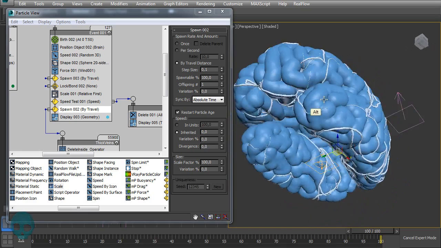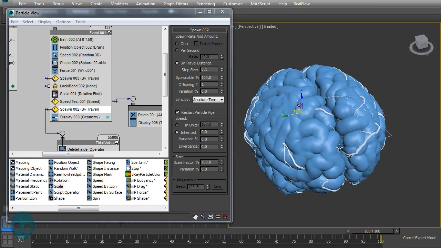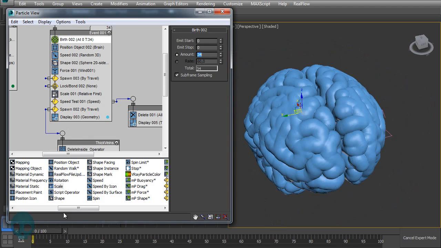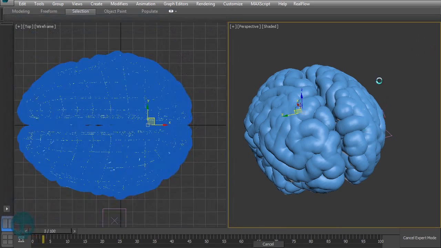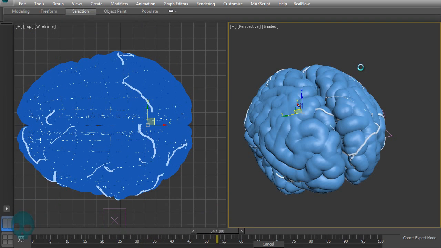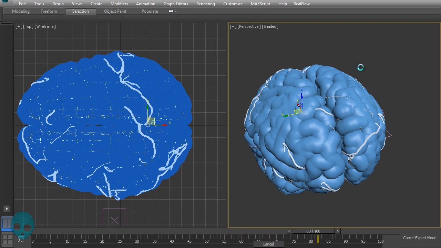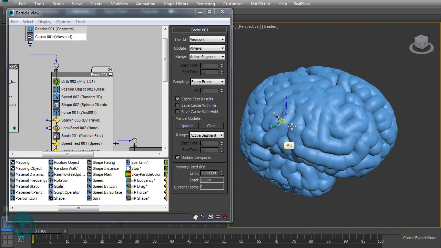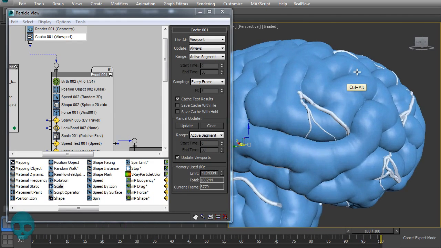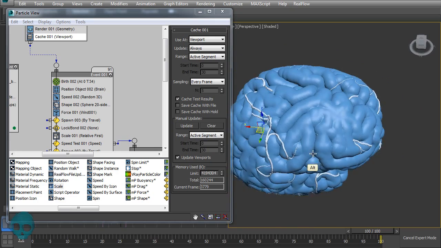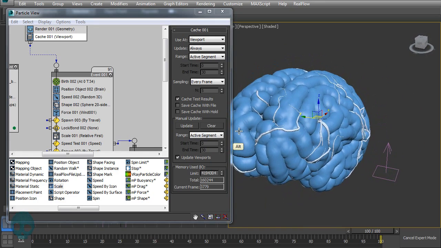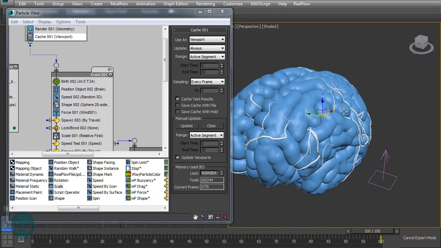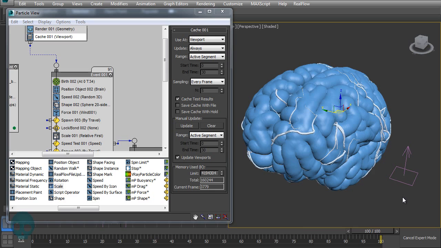But I think we have too many veins. So let's decrease this value here to something like 34. I like this number. Let's update it again. Yeah, I think it's really cool like this. Yeah, it's fine.